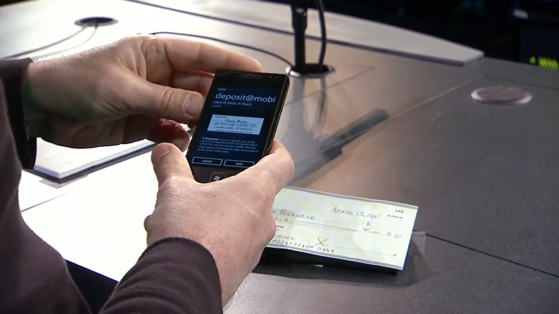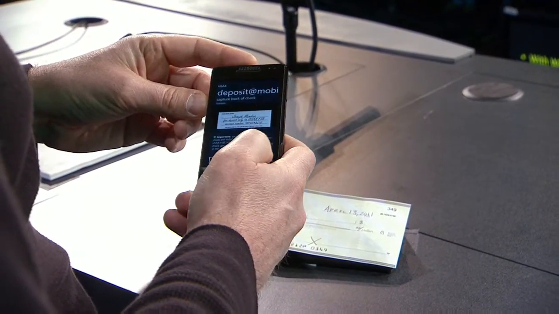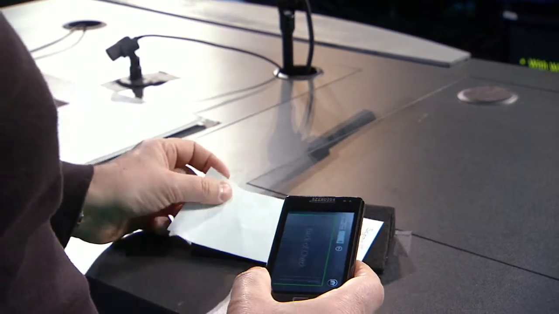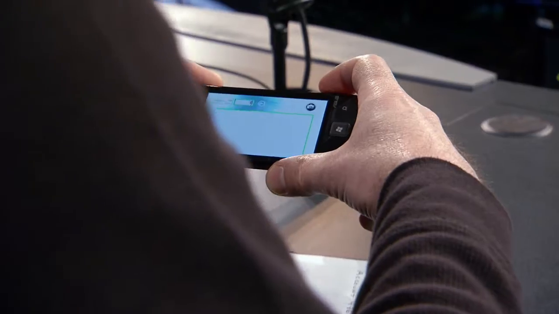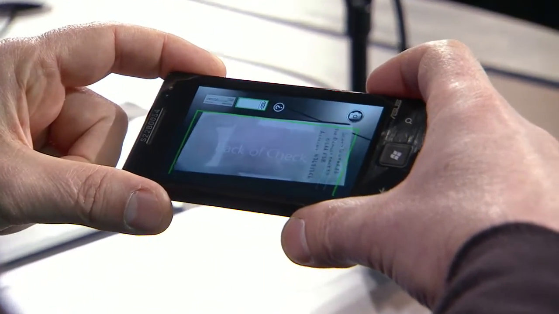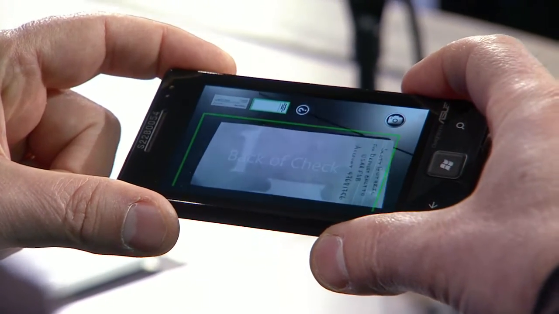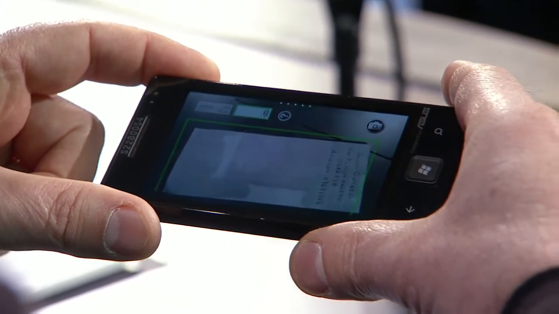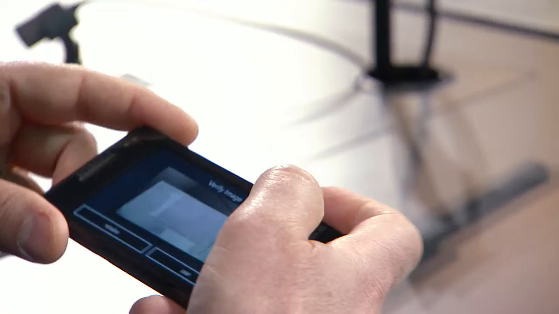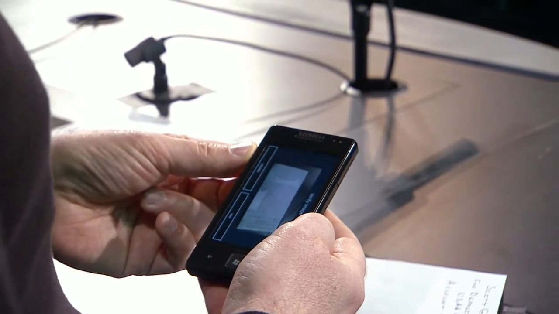The next step here is to grab an image of the back of the check. So let me do that. That's important because we need to make sure that Scott has actually endorsed the check. You'll notice here that I'm actually using the hardware. There is an on-screen camera button, but I'm using the hardware button because that allows me to focus and, again, grab an accurate image. So now that I have that, I can actually accept.